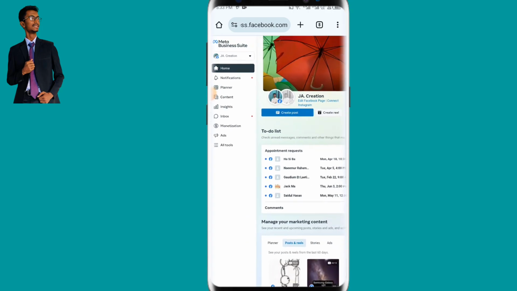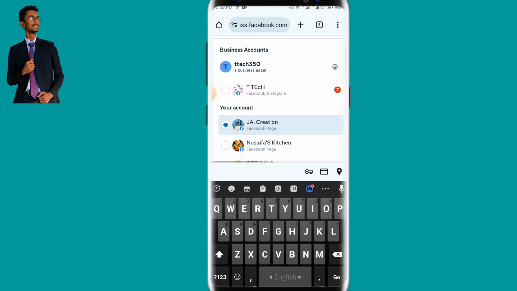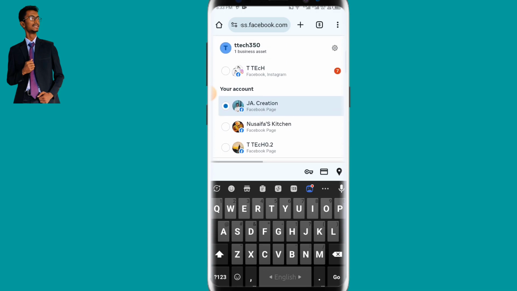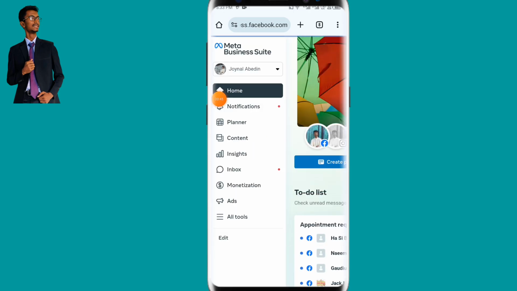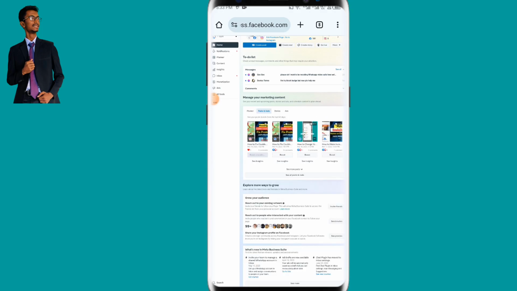You can see here option, top down option. You have to simply click on it, and then you can see here all your pages which you opened through this page or through this profile. I want to upload a video on this page. Simply I am clicking on it. Then you can see here my page arrive.